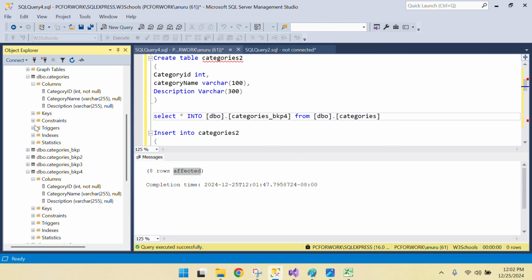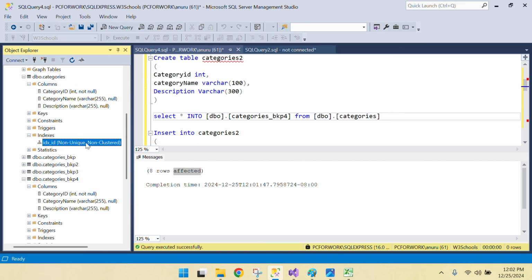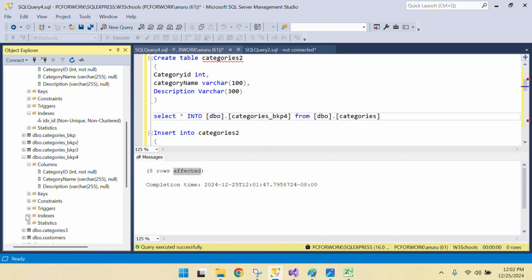Check if there was any index on the first table. So you see there was an index, which is called IDX. It's a non-clustered non-unique index. So there was an index in the main original table, the categories table, but check the indexes in the newly created table and you find that there are no indexes. This is a trick. This is an interview question.